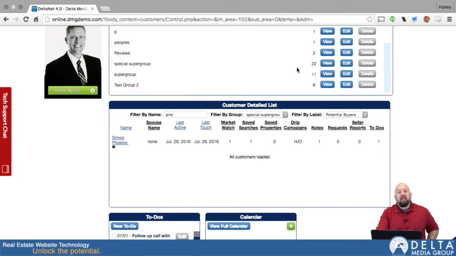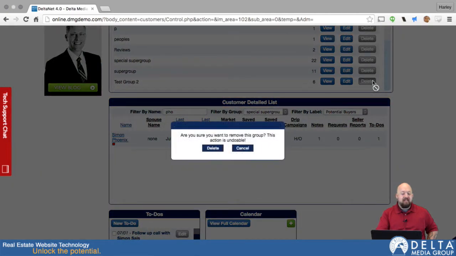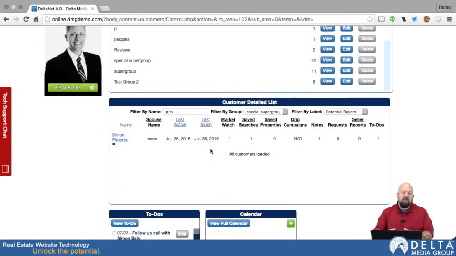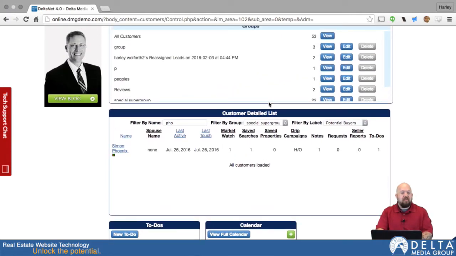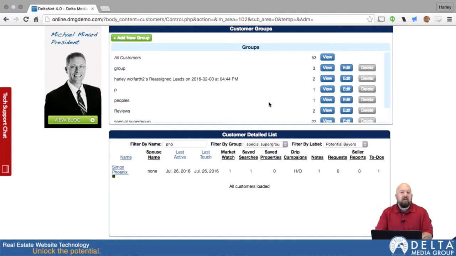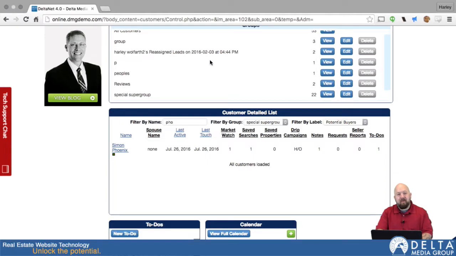Now the other important thing about groups is that one customer can be in more than one group. So for example, if I were to delete this test group 2 now, it doesn't delete the customers in the group because they're just organized that way. They're not really a part of the group. So now that group's gone, but all those customers are still in there. Deleting the group doesn't delete the customers. Also, you can have one customer in more than one group. So for example, we had Simon in special super group, and we also had him in my test group.